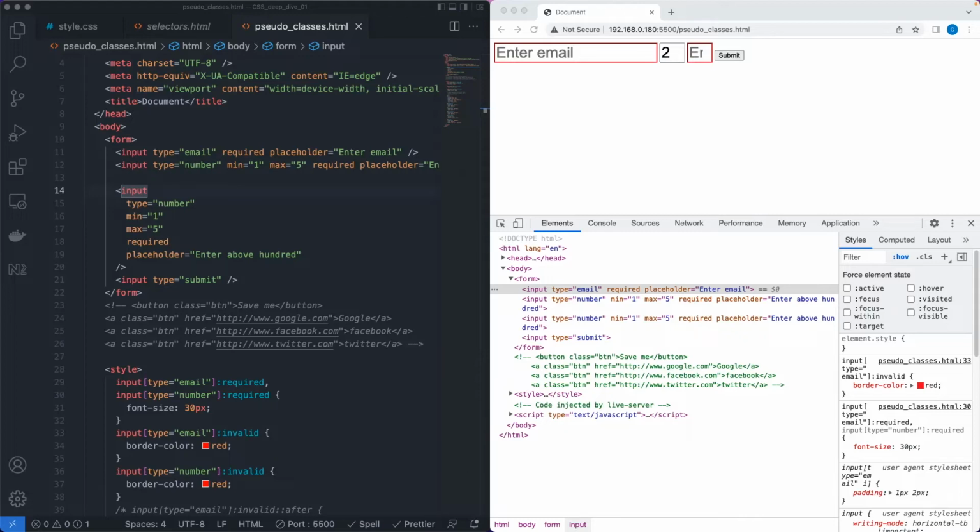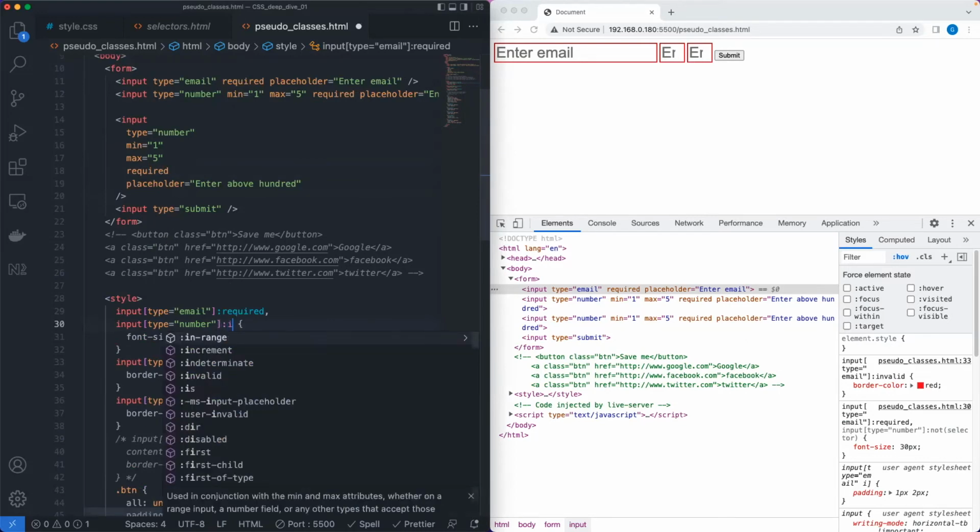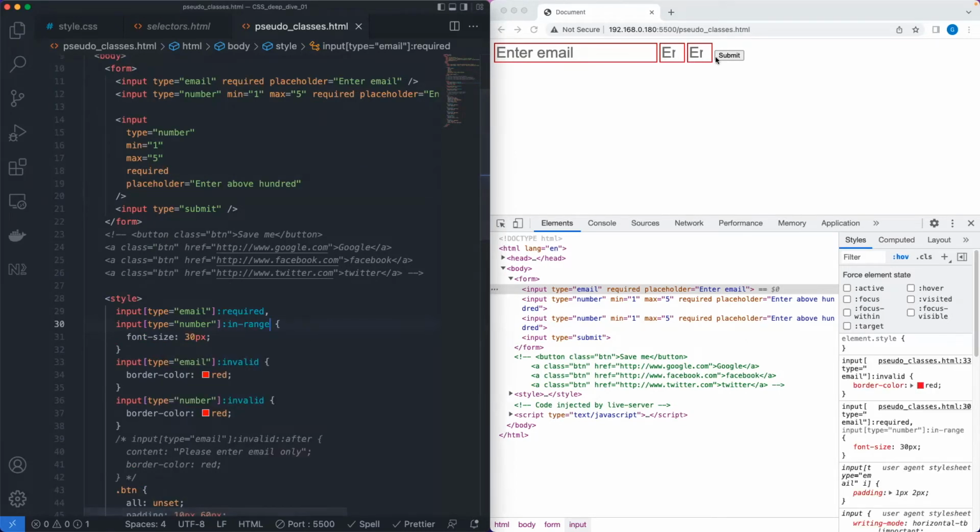But one more: the not selector is one important selector, guys. In range or out of range. So let's say number, in range. This is not allowing me to go beyond 5 because I have already set min and max to 5. So if this is in range, it will display file one, and if it is not in range, this style will apply. So you can use in range.